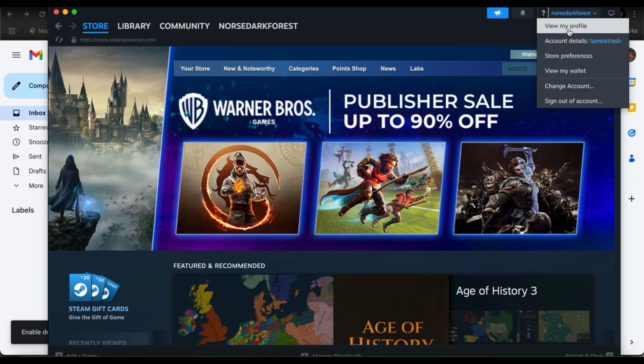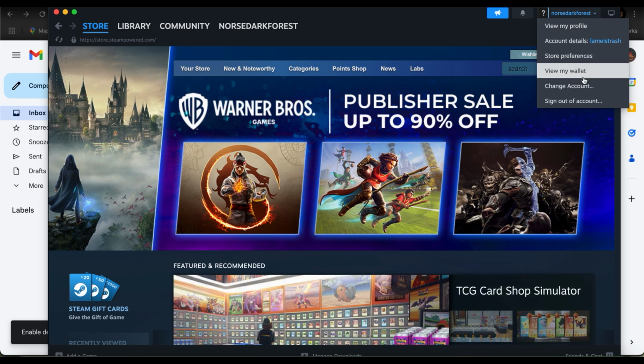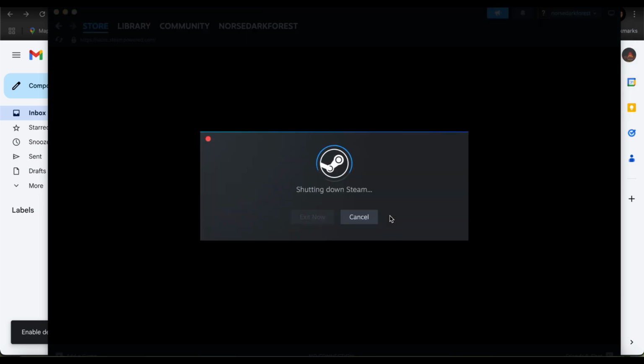This is your profile. Now you can see the options like view my profile, your account details, store preferences, view my wallet, change account, and finally sign out of account. Just go ahead and tap there. Let's confirm again, and this way you would successfully be able to sign out of your Steam account.